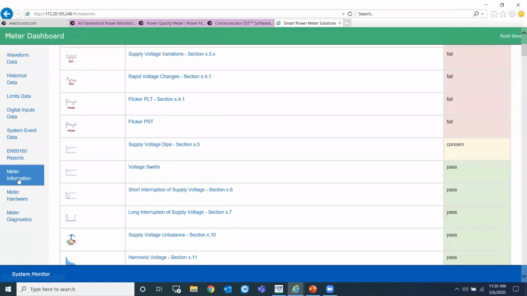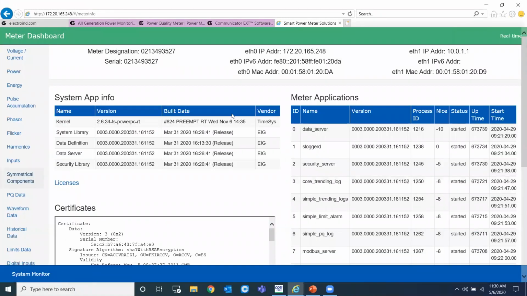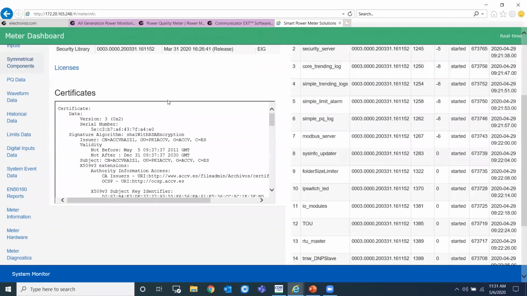Then we have the meter information. This is all the information about the meter designation, the name, the serial number. And as we talked about previously, this meter has two Ethernet ports, the regular one and the one over the fiber optic. So it has two separate IP addresses. You can see that this is for the first one with the MAC address, and this is the other Ethernet IP address. And all the system information here, the meter application, and the certificate.